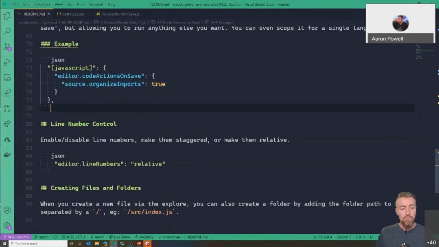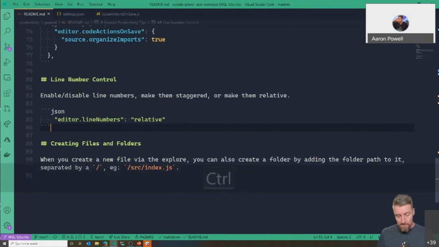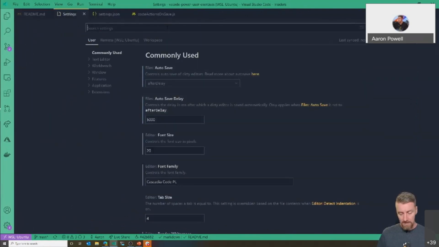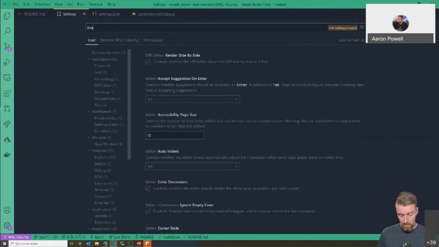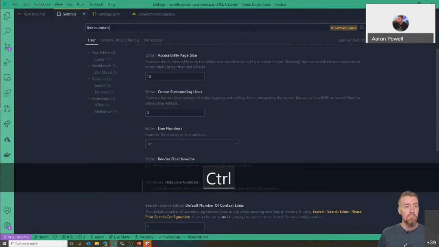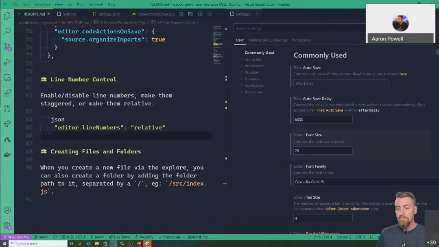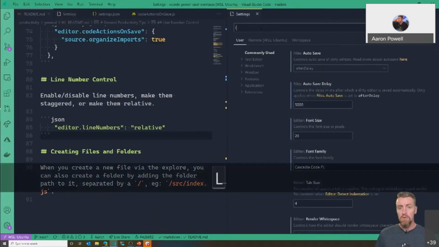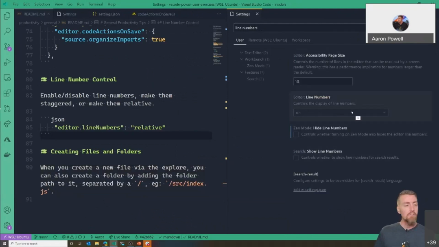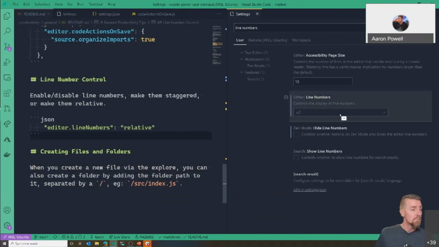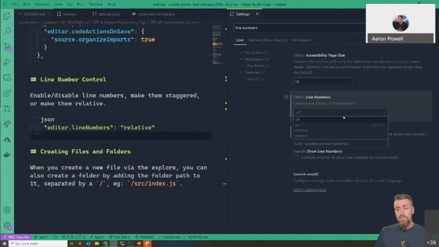Line numbers. Line numbers are an interesting one. Let's come into settings. Actually, let's pop this over to the side, and we're going to go line numbers, pop that there, and then we'll have our README file here. So where did line numbers go? Line numbers. Okay, so I've got line numbers turned on because I like having line numbers turned on. You can turn them off if you prefer, although I don't understand how someone would work with line numbers off, but that's a personal opinion of mine.